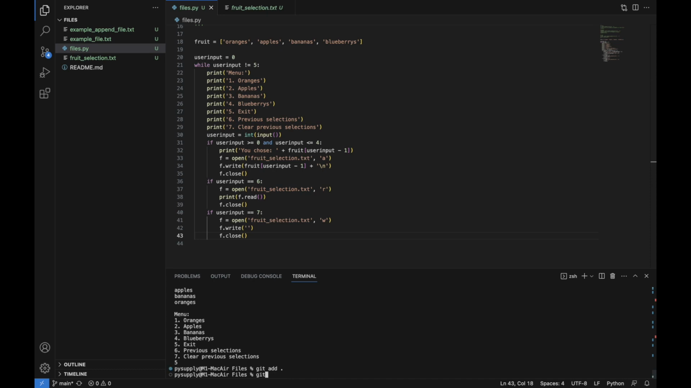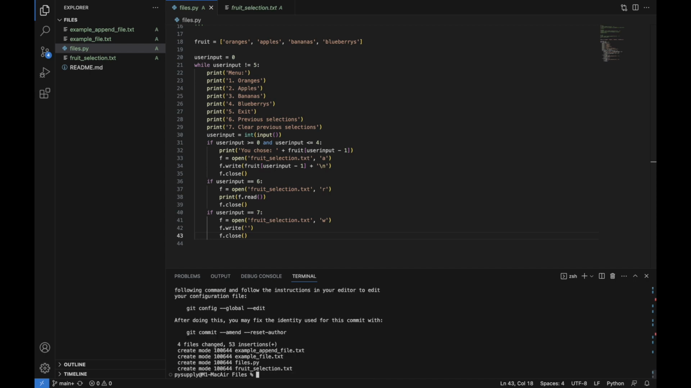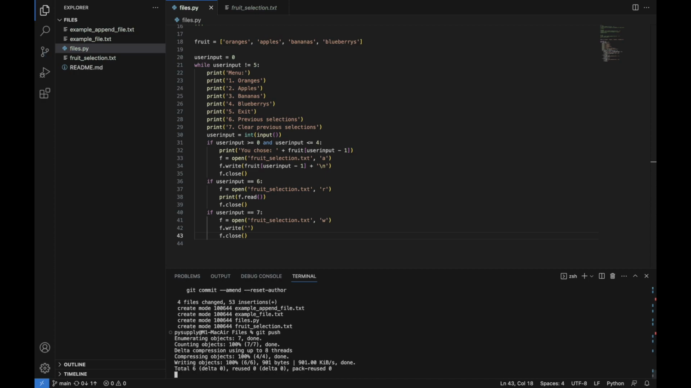So just do the git add ., git commit -m, "examples of file usage," that's my commit message, and push it back up to GitHub.